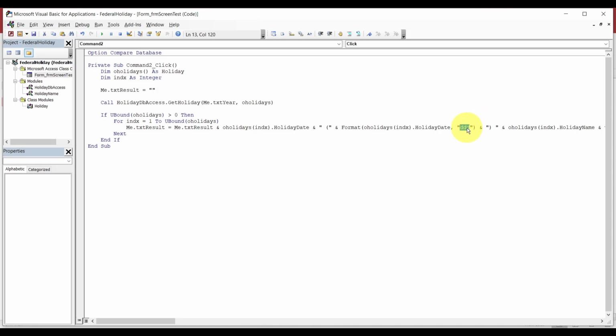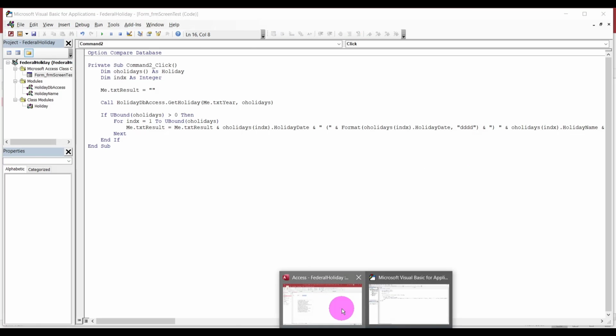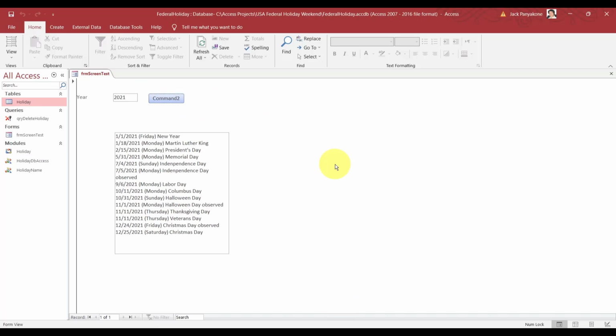See this right here? What happens if we put 4 characters in there? Let's see what happens if we put 4 characters in there. See that? Look at this.